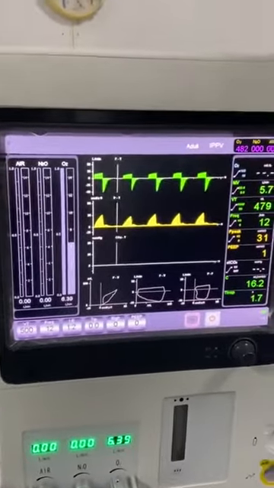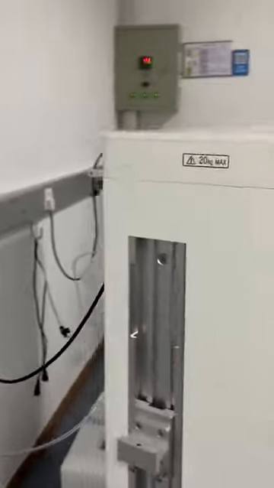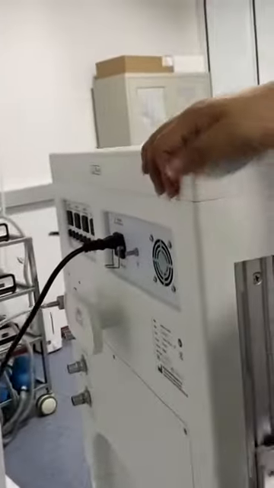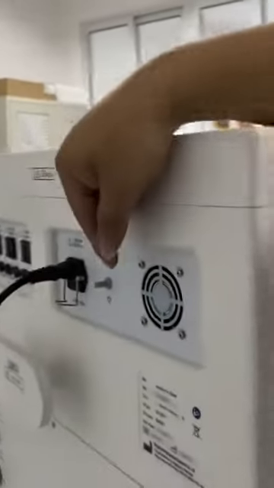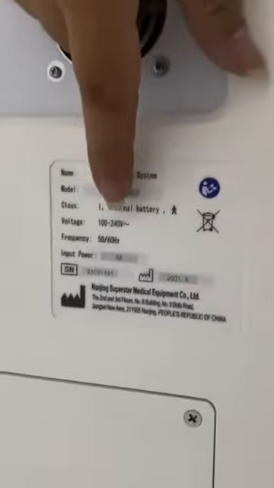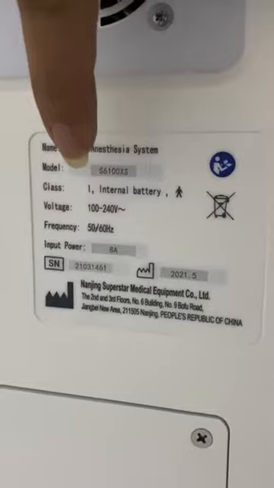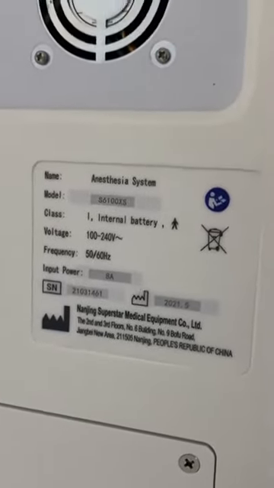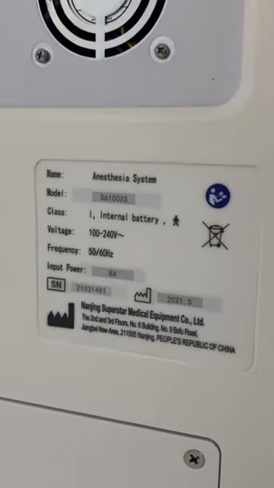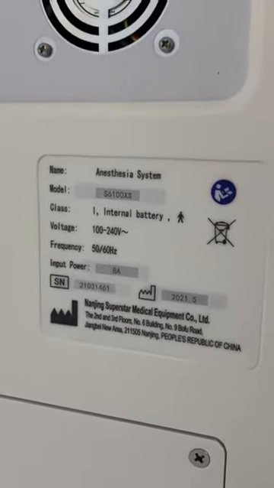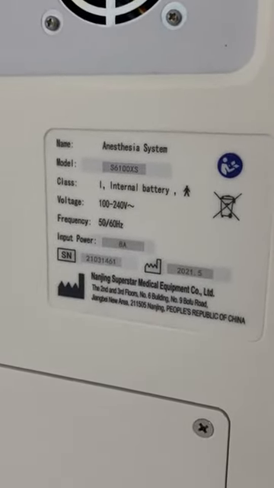So you don't need to worry about electricity problems or anything else. And also for our machine, we have the voltage information on the back side. You can see here, our voltage is from 100 to 240. It means it's a very wide range. Because we know in your country, maybe sometimes the voltage is not very stable. Because we have a wide voltage range, you can still use the machine stably. And with the battery, our machine will not have any problem because of the electricity or the voltage.